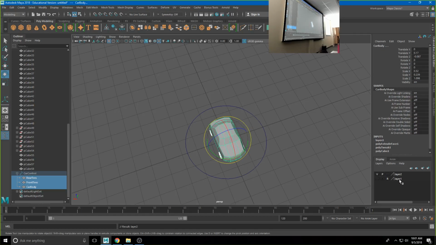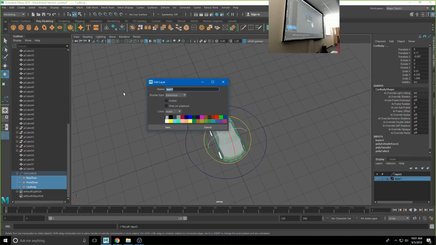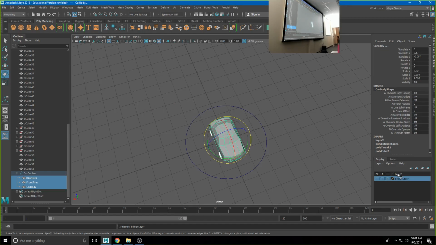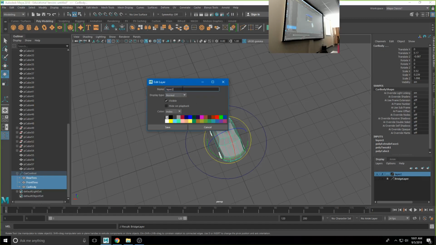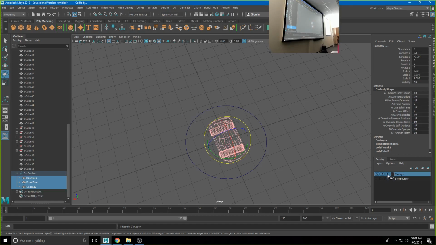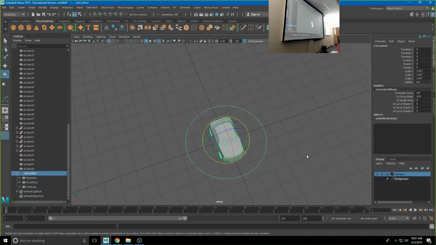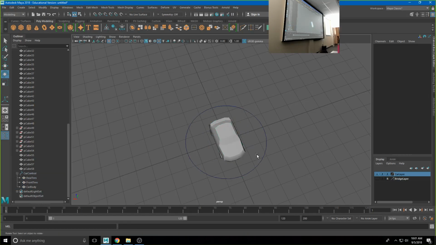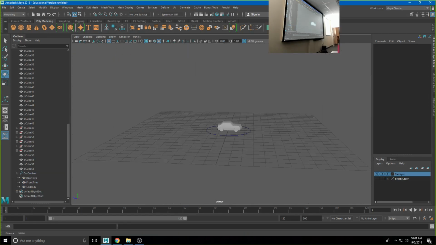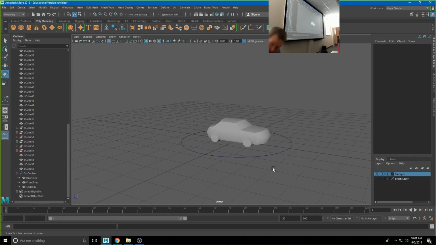Just to be clean, I'm going to go ahead and name these. This is going to be bridge layer, and this is going to be car layer. And I'm going to go ahead and lock the car so I can't accidentally control or select it. So you see that it's not selected there, right? So we'll look at how we're going to texture these later, right? Or how we're going to material these later.